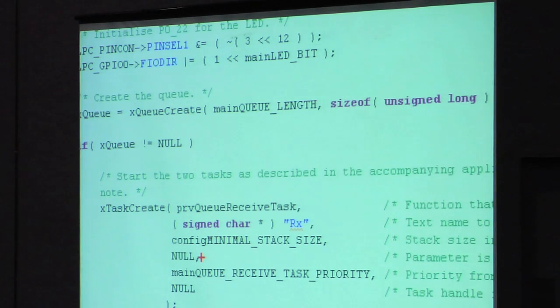The next parameter there is the parameter which we're actually passing into the task. So when you create a task, you can pass a parameter into it as well. In this case, we're not using the parameter, so I've just set it to null. It can be anything.